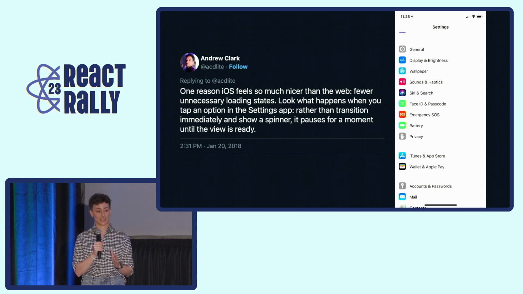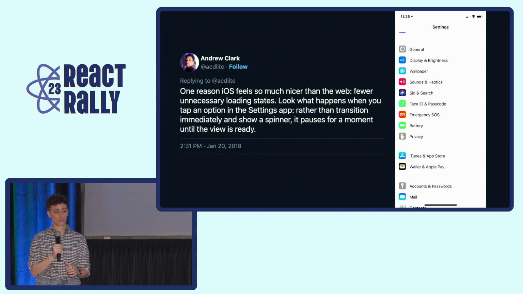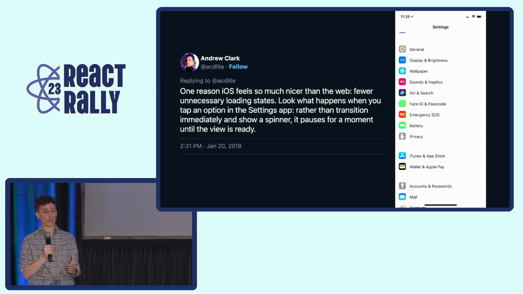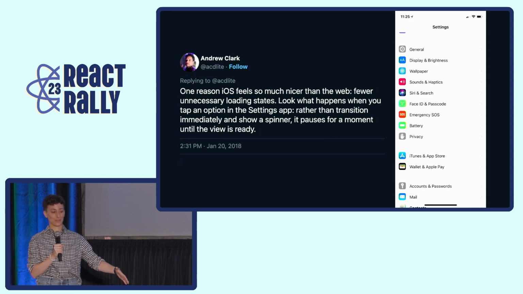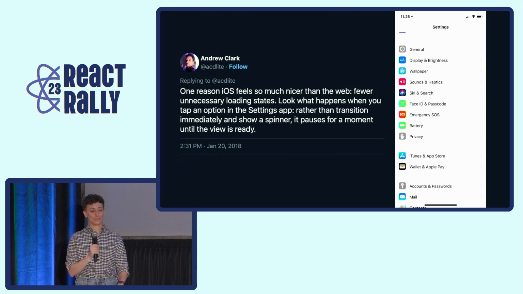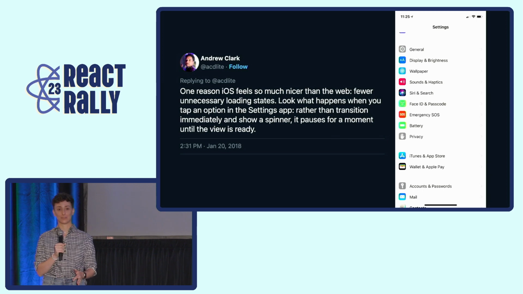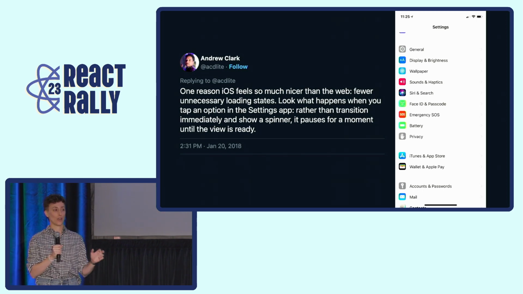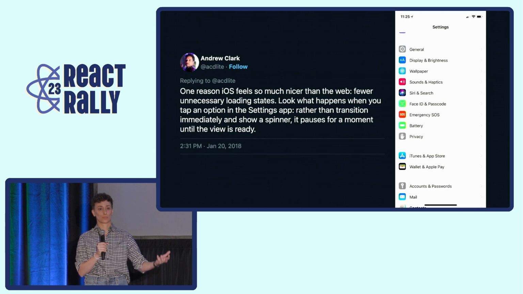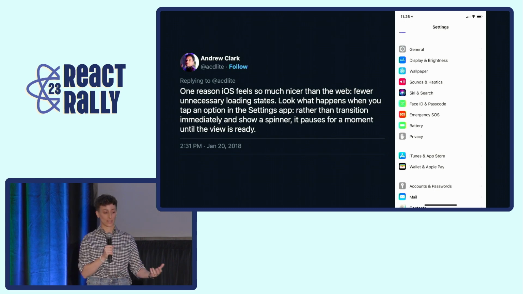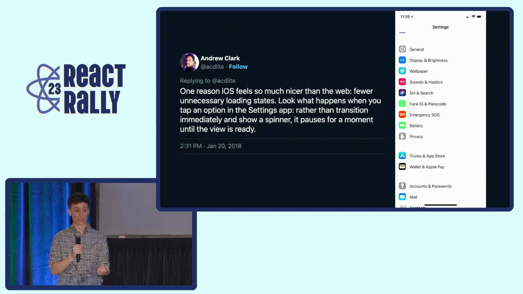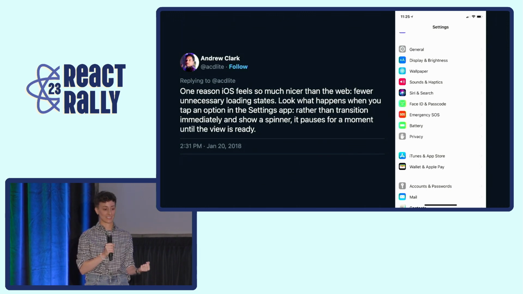And I really like this tweet because, for one thing, I think it's useful to go back to this era in web development. Only 5 years ago, January 2018, this is more than a month before Dan Abramov will deliver his JSConf Iceland talk Beyond React 16, which introduced some of the first public demos of Suspense features. And I really liked the way that Andrew Clark phrased this when he wrote, "One reason iOS feels so much nicer than the web, fewer unnecessary loading states."